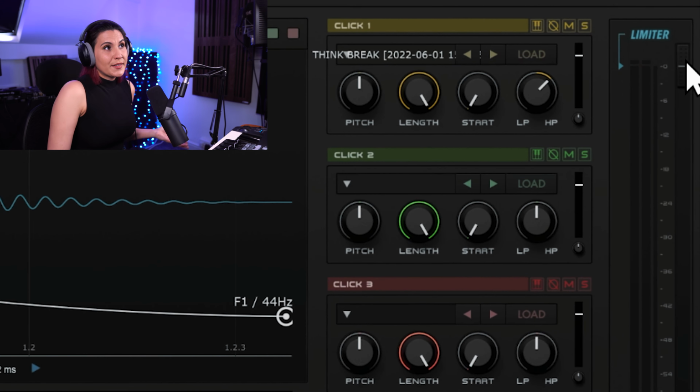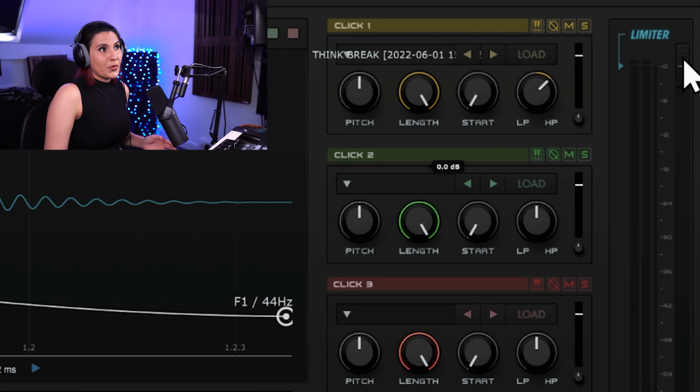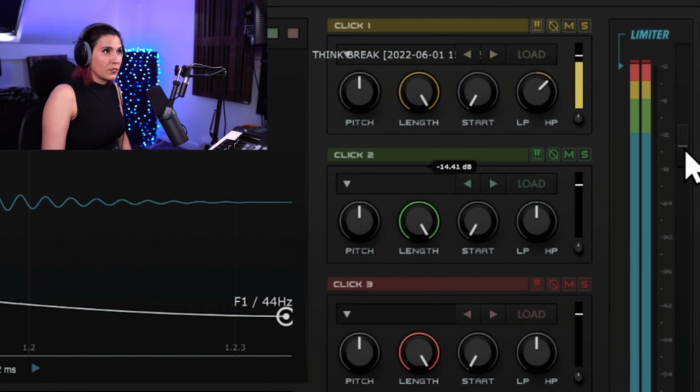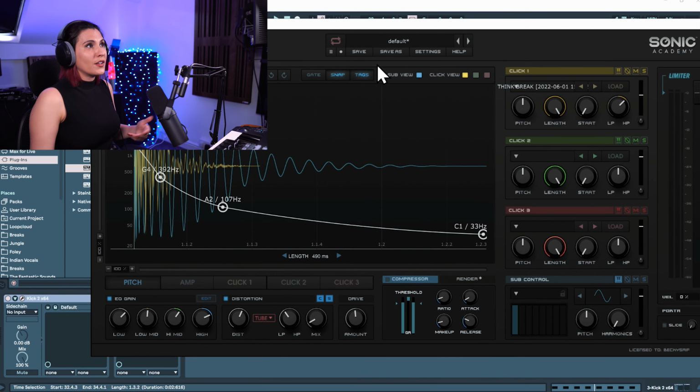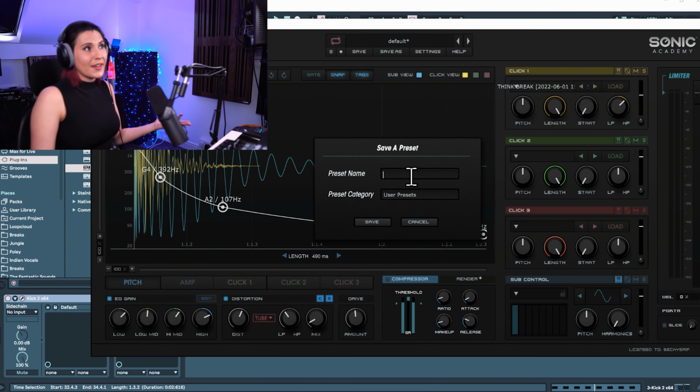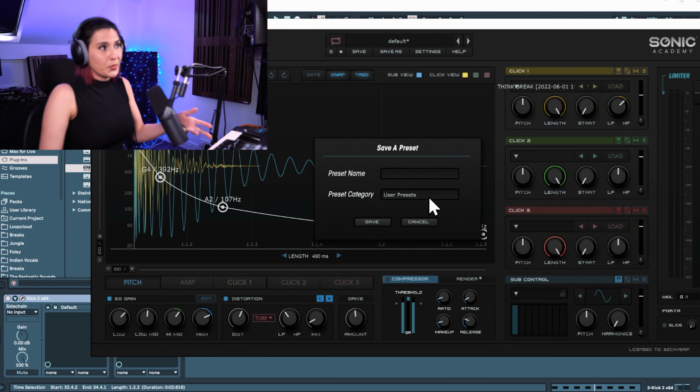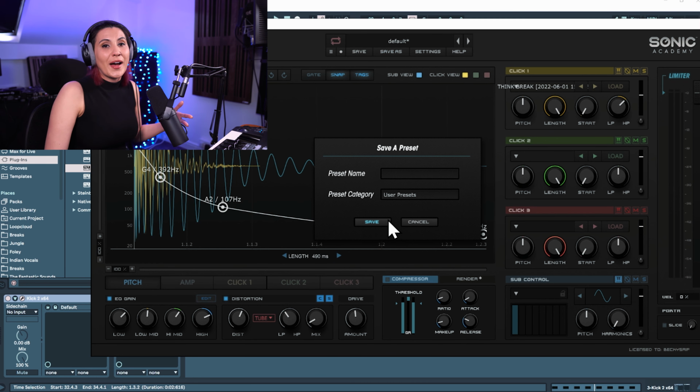And finally, your limiter over on the right here. At the moment it's on 0 dB, but if you bring it down, then you're going to reduce the volume of your drum. And you can see the gain reduction coming into play on the limiter there. Once you've got that, you can go into save as, and you can save your preset in your user presets. And then you can always come back to your own library of kick drums.